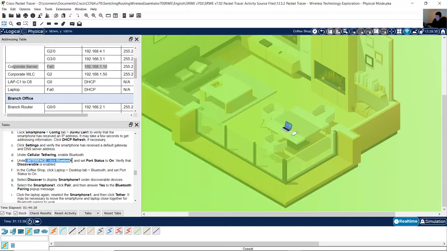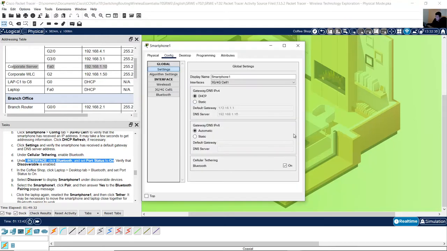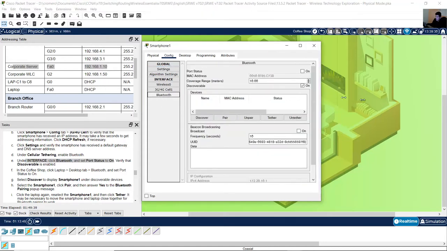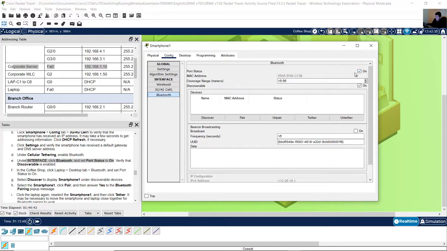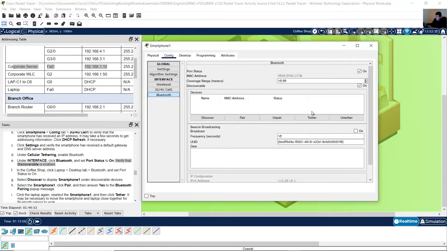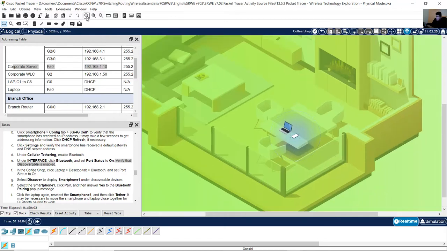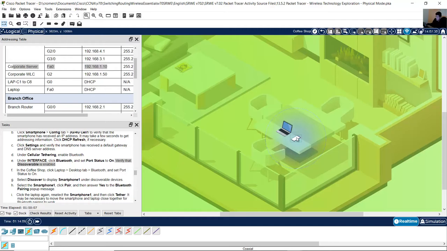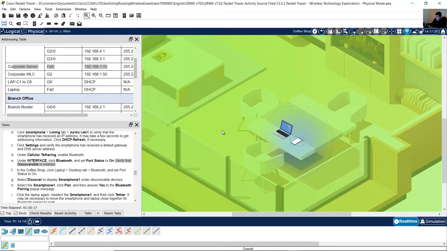Under the interface, click Bluetooth and set port status to on. Okay, click here on Bluetooth and on. Very nice. Verify that discoverable is enabled. Discoverable on. Okay, should be on. And now you can see the coverage of the smartphone. Okay, now you can see the signals. Very good.